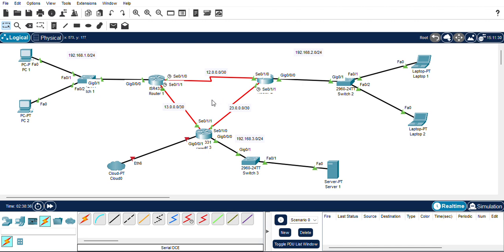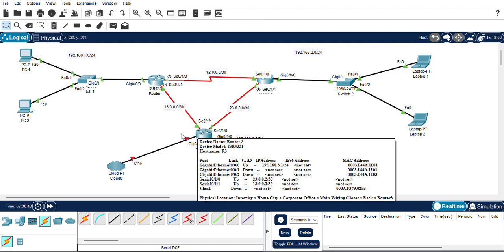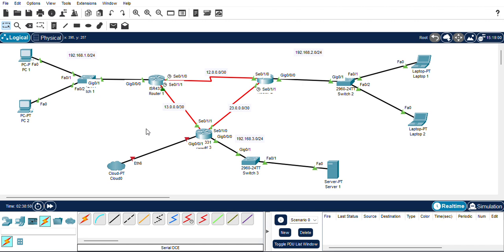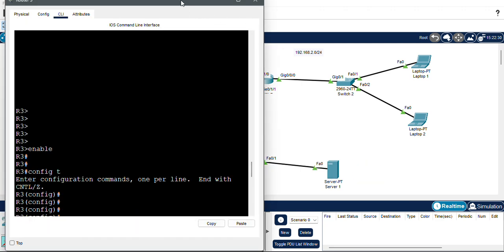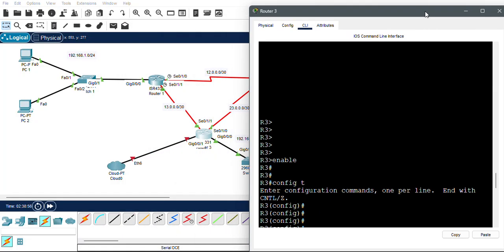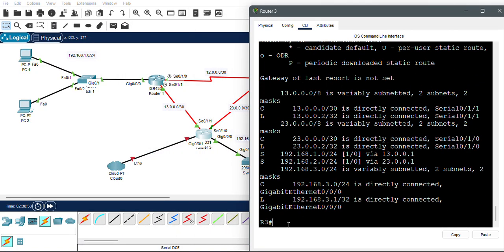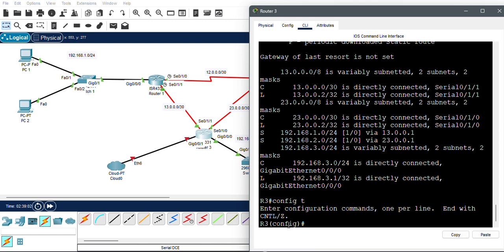But before we move on to dynamic routing, let's talk about the default route. The default route is the gateway of last resort. It's usually set on the router going outside to the ISP, which is this router 3. So on router 3, get back to the configuration terminal.